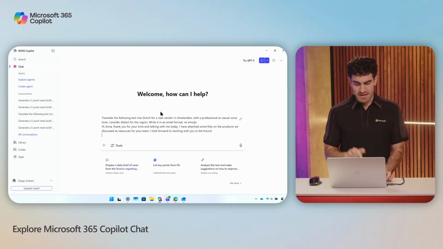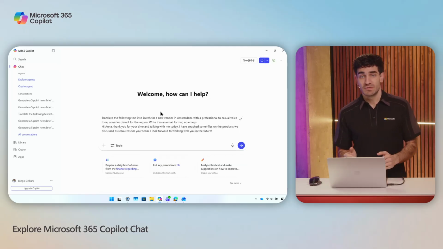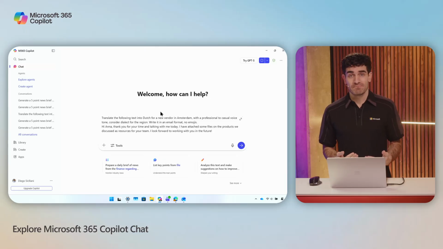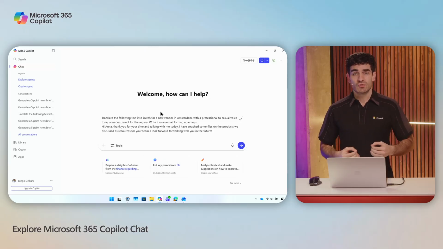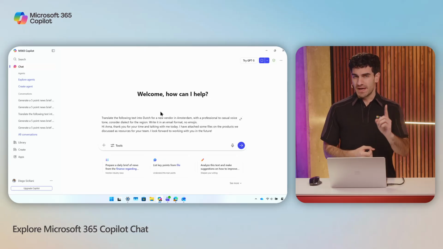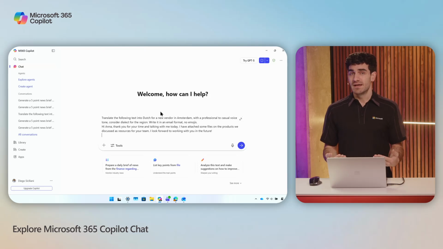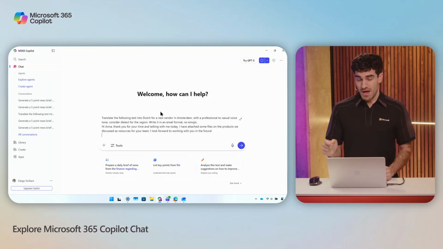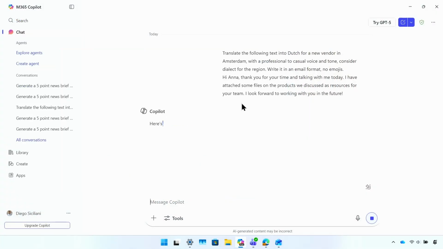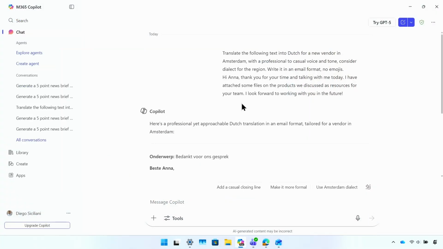I am pasting in a draft email to a new vendor in Amsterdam. I am asking Copilot to translate it into Dutch, but I've added specific instructions. I want a professional yet casual tone. I want it to consider the local dialect, and I've explicitly asked for no emojis. I'll hit Submit, and Copilot will provide the translation. Let's take a look.